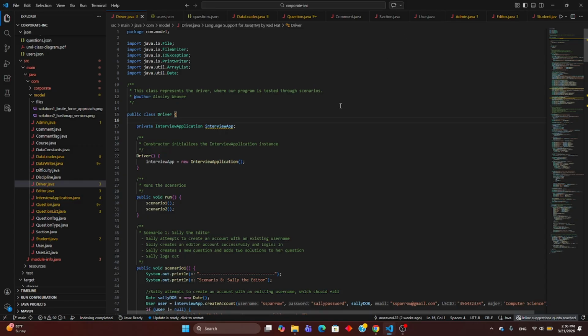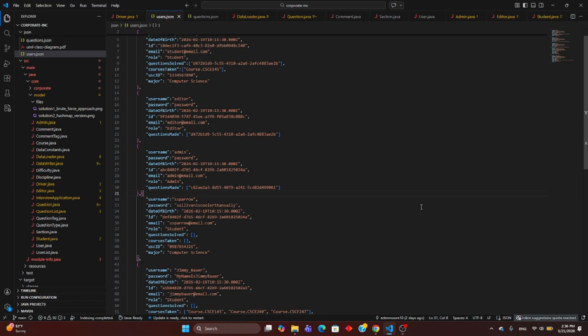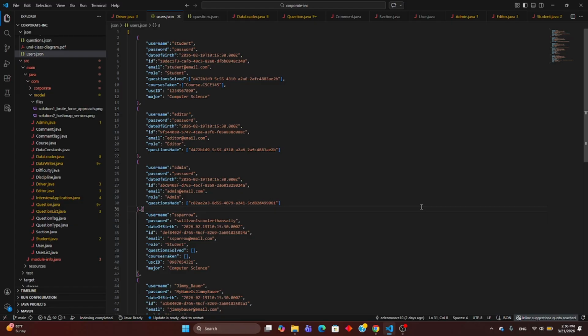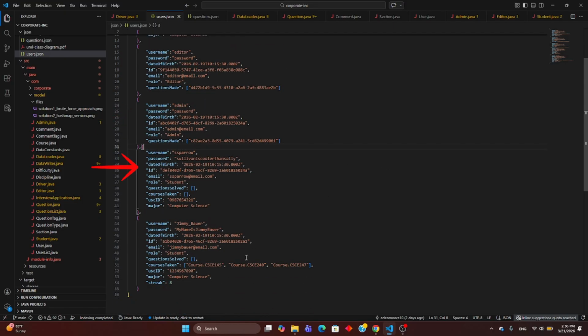So we have two different JSON files affiliated with our program, one that stores our users and one that stores our questions. Let's take a quick look at our users JSON. As you'll see, we have 5 users currently in our users JSON. We have a student, an editor, an admin, Sullivan Sparrow, and Jimmy Bauer. Now, Sullivan Sparrow and Jimmy Bauer will be in our upcoming scenarios, so make sure to keep an eye out for them. Let's quickly move on to our UML diagram to see exactly what makes up a user.